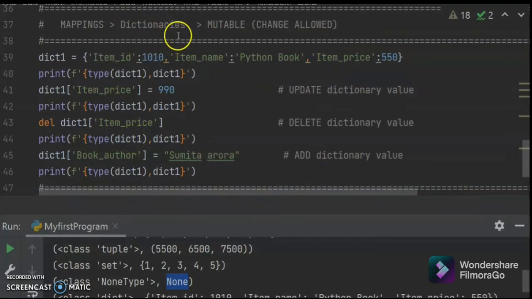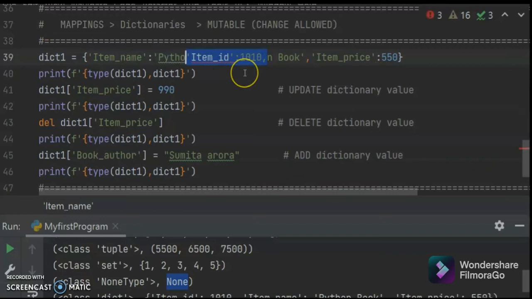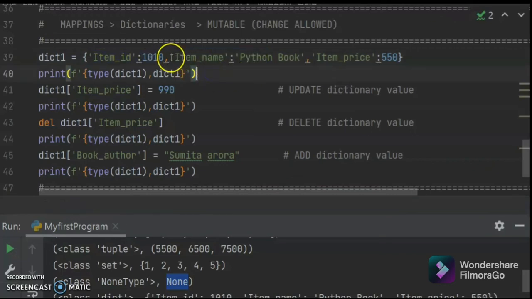So list and dictionary only, changes are allowed, that is why it is called mutable. In dictionary, you are having a key item and a value item, which is in curly braces. So first one I am giving item ID, separated by a colon, 1010. So this is the first key value pair, and this is the second key value pair. Third one, this is the third key value pair.